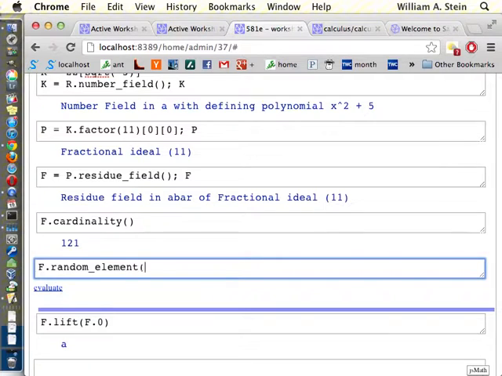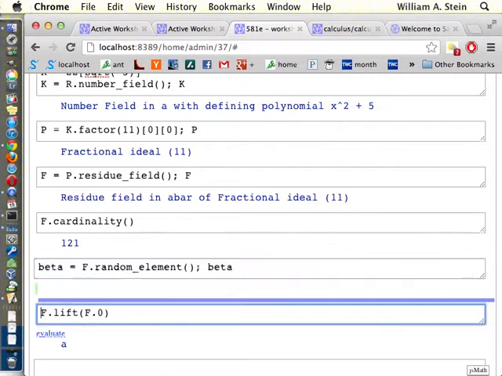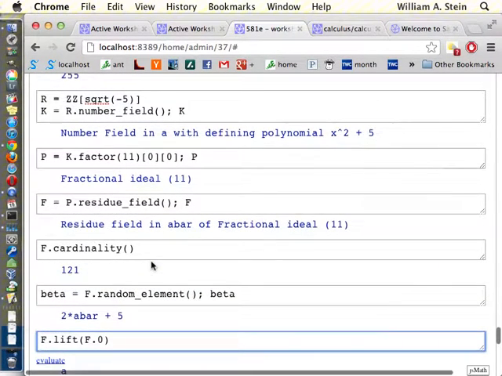Okay, so what I've done here is I changed my mind. I took this field, and now I took the prime ideal generated by 11, factored it, and it turns out it's still prime. So I took 11 times the ring of integers, that ideal. I took the residue field, which is not a prime field. It's not of order 11, it's of order 121. And then I took a random element, and now I'm going to lift that random element back up.